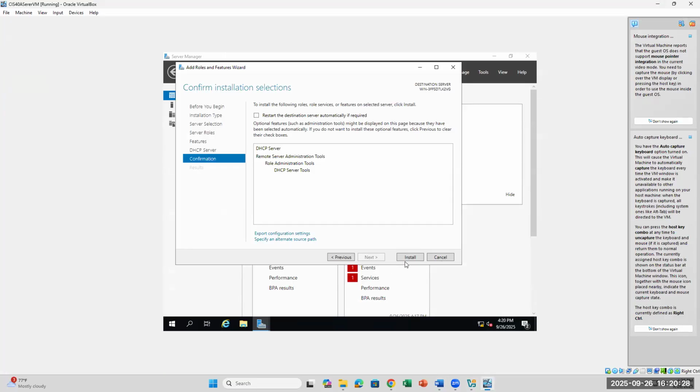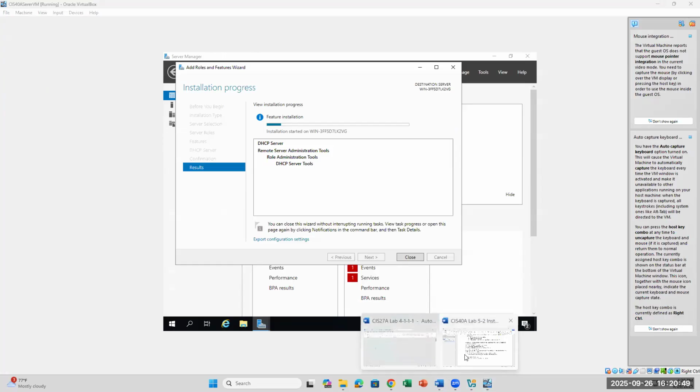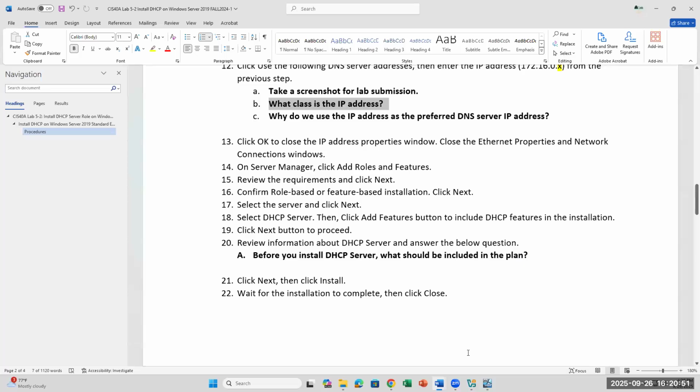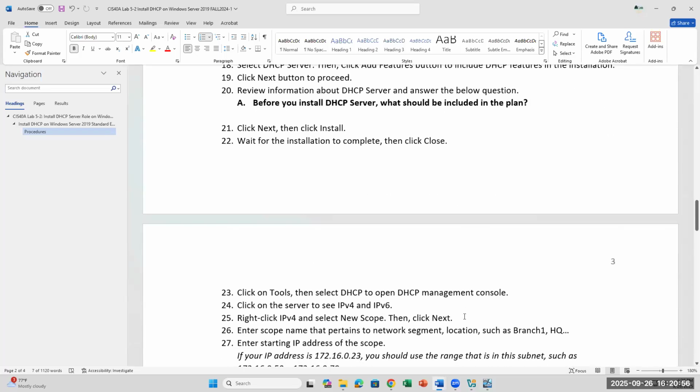Try using the tab key if you can't use your mouse. We're pressing install after that? Yeah, click install. Once you press install, it's gonna take a few minutes. It doesn't take very long for the DHCP to go. So it's gonna do its thing. What you're gonna do is wait a few minutes. Then when the full blue bar reaches the end, when it tells you it's finished, you're gonna click close.